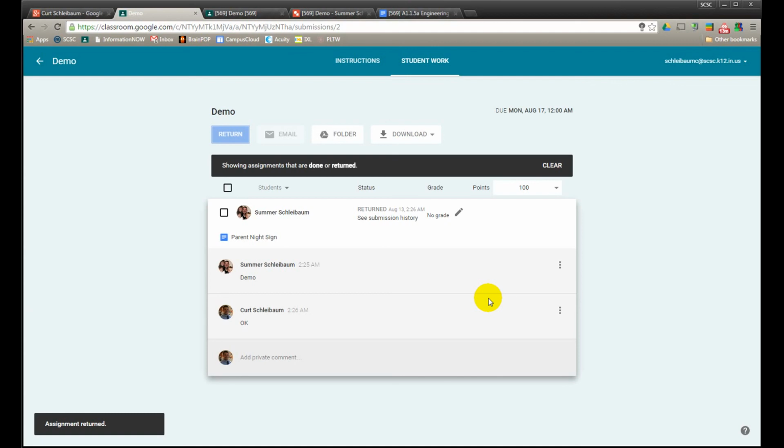And that is how to do some of the assignments with your students and how the students can get the work to you, whether you make them a copy or they create it inside Google Classroom or they need to attach it inside Google Classroom.